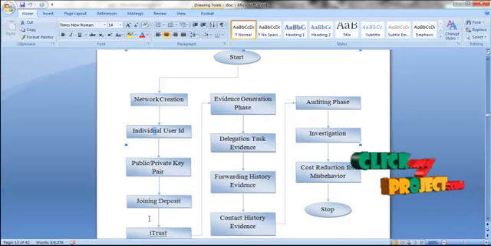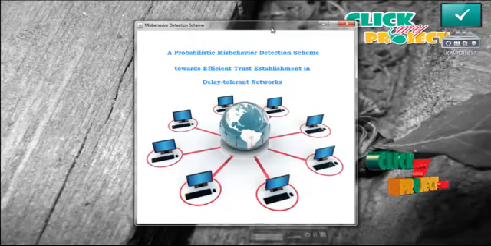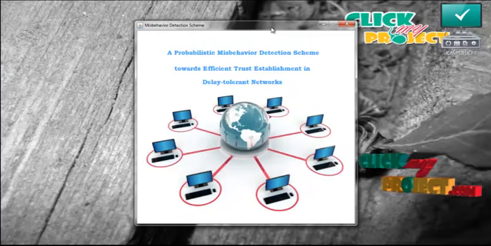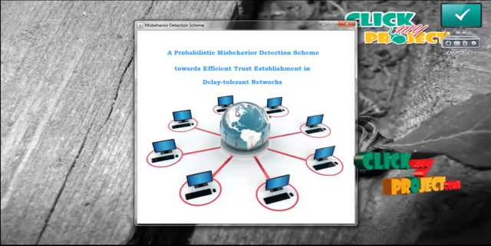On the basis of these three evidences, the trusted authority finds whether the intermediate is misbehaving or not. If the intermediate has misbehaved, then the cost, that is the deposit amount of the intermediate, is not refunded. If the intermediate has not misbehaved in the network, then there is no problem for the deposit amount of the intermediate. Let us see the demo of a probabilistic misbehavior detection scheme towards efficient trust establishment in delay-tolerant network.